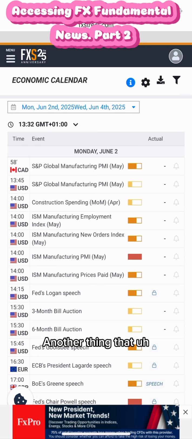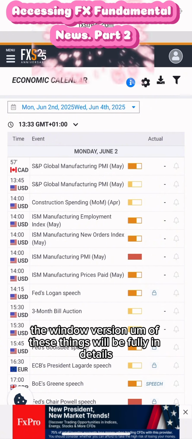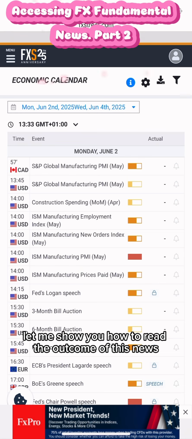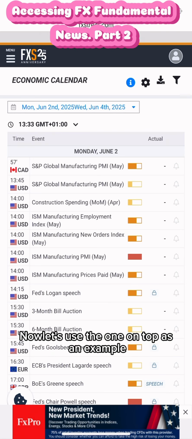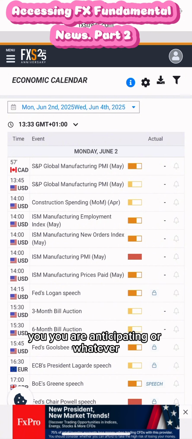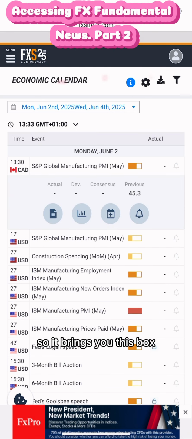Now, another thing that you also need to know is, if you're using the window version, all of these things will be fully in details. But then for the mobile version, let me show you how to read the outcome of this news. Now, let's use the one on top as an example. Now, to really know what the news is all about, if you're anticipating or whatever, just tap on that news. So it brings you this box here.